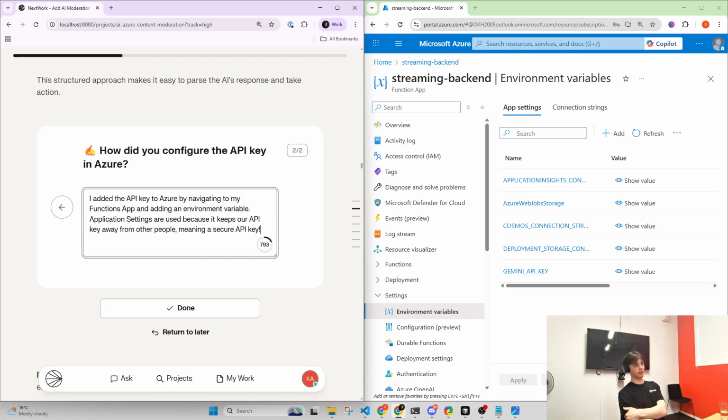How did you configure the API key in Azure? I added the API key to Azure by navigating to the Functions app, saving for this project, and adding an environment variable. Application settings are used because it keeps our API key away from other people, meaning a secure API key.